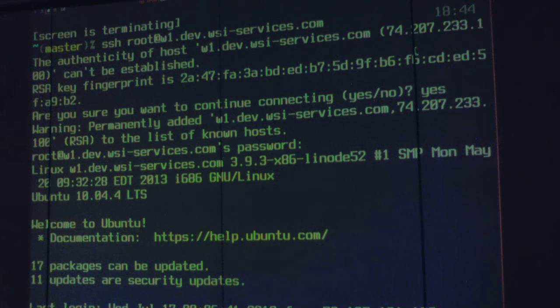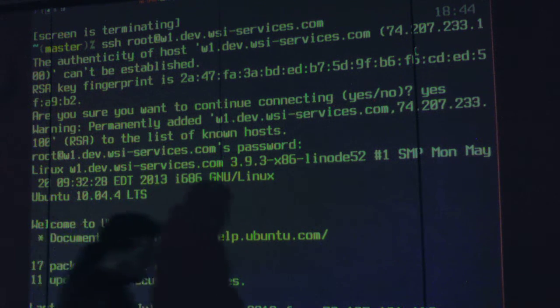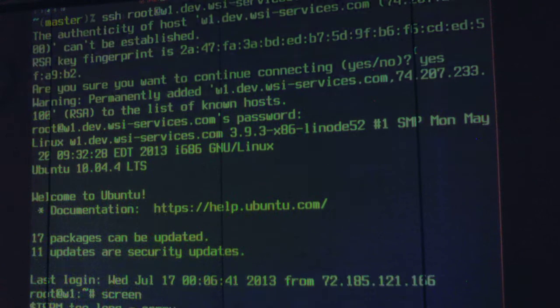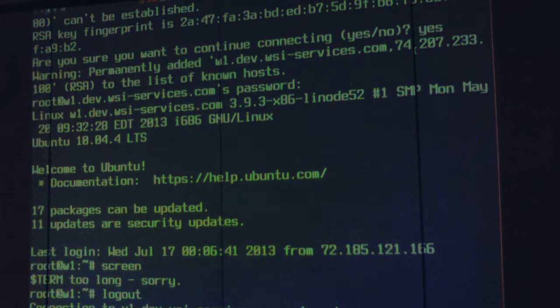Did it say the screen too big, or did it work? It worked. It worked. They fixed that? It was failing. Darn it, screen is terrible. Oh, there we go. Boom. There you go. So, term too long. That's a stupid error. You shouldn't have to deal with errors.